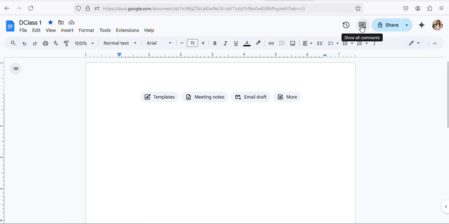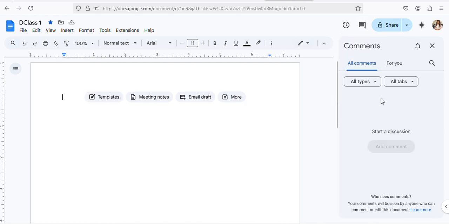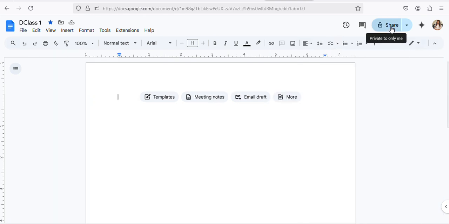Now this button enables you to show all comments. If you're going to make a comment, you can just come and check your comments here. And this button is the share button. It will enable you to share. We will talk about this button extensively moving ahead. All right, let's move to the second row.